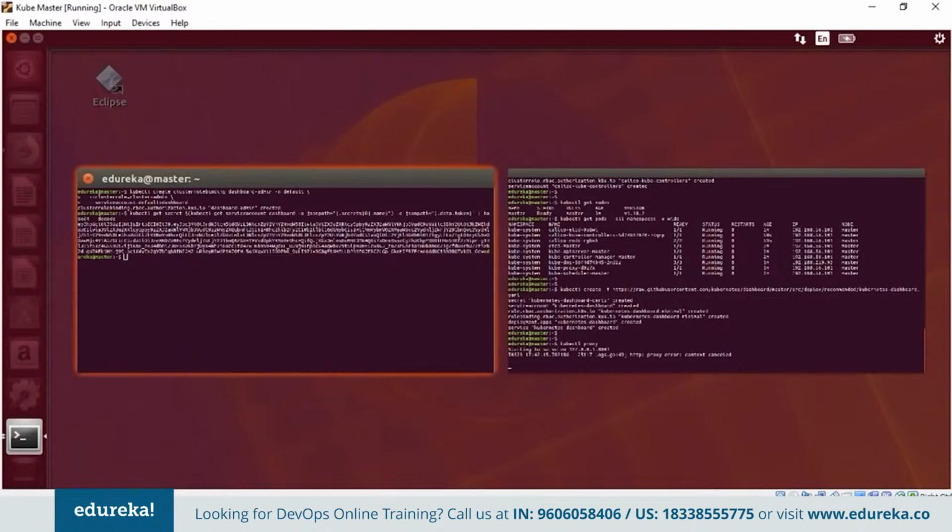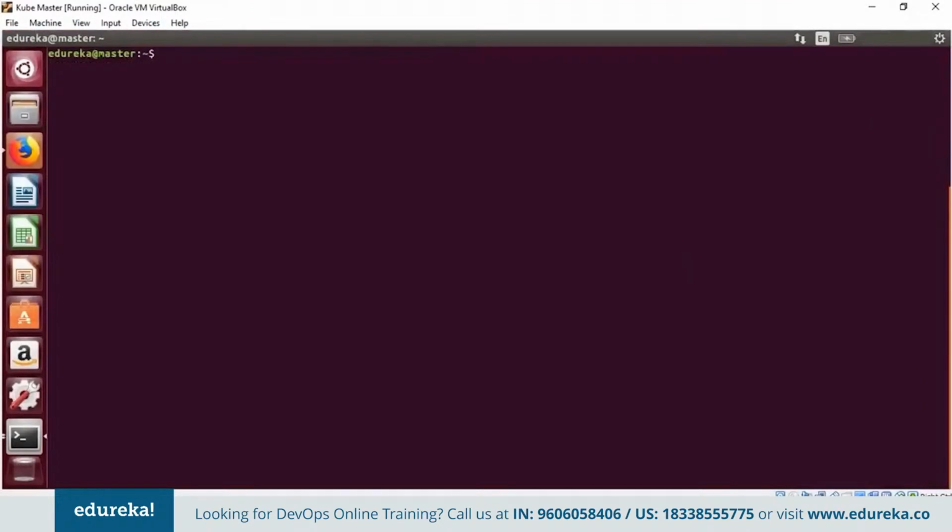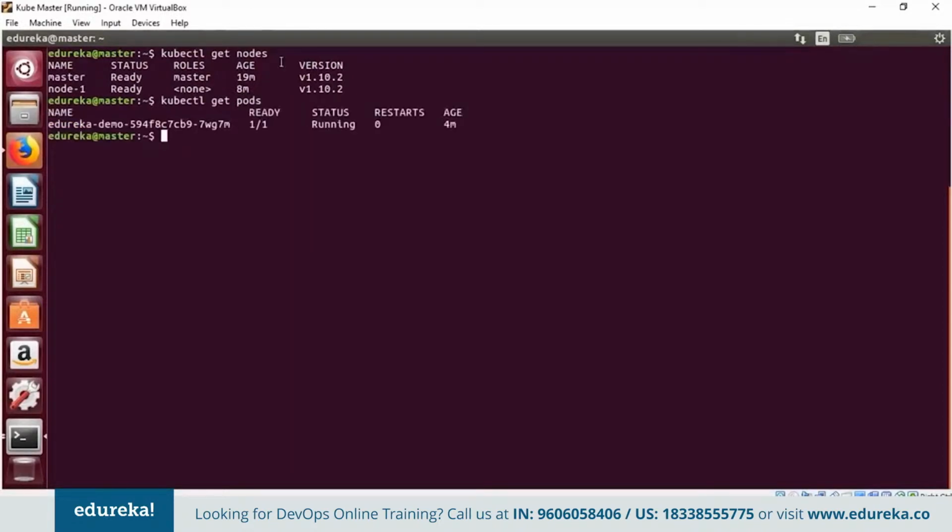Yeah, so I kind of forgot to show you this: kubectl get node. The same view that you got on your dashboard, you get it here also. These are the 2 nodes, and this is the name and all these things. I can also do kubectl get pods, which would tell me all the pods that are running. Edureka demo is the pod which I have started. This is my pod.